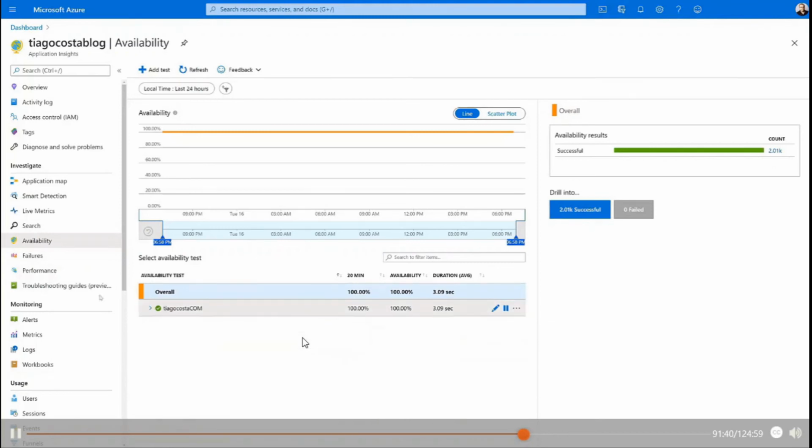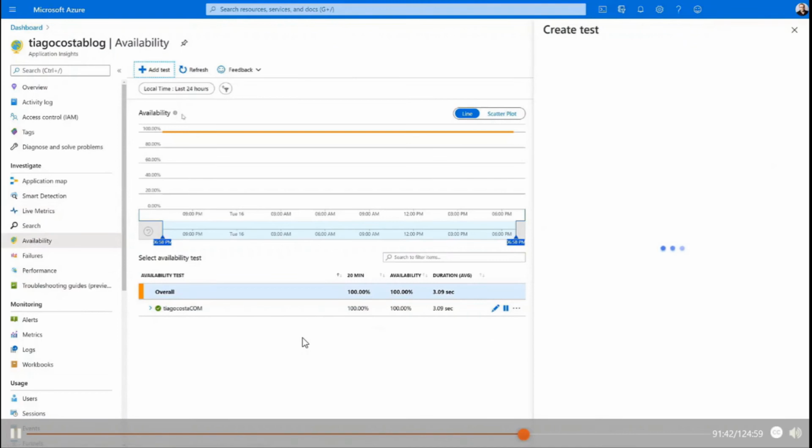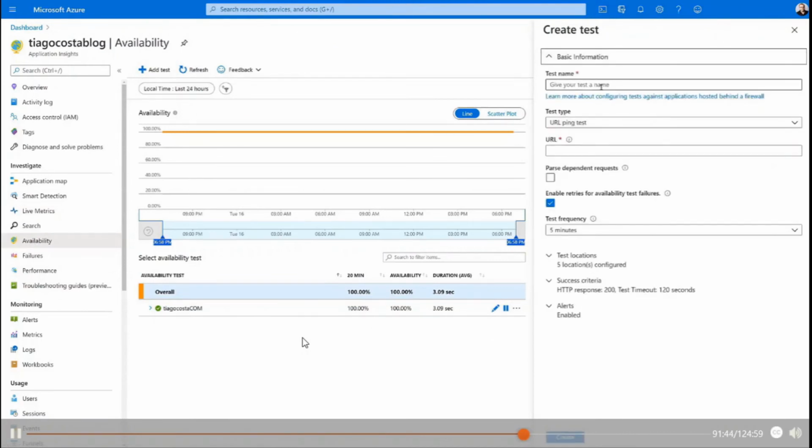So if you click here, Add test, I can just create a test. I just need to provide a name. In my case, this was a URL ping test. So I just need to provide here what the URL is.